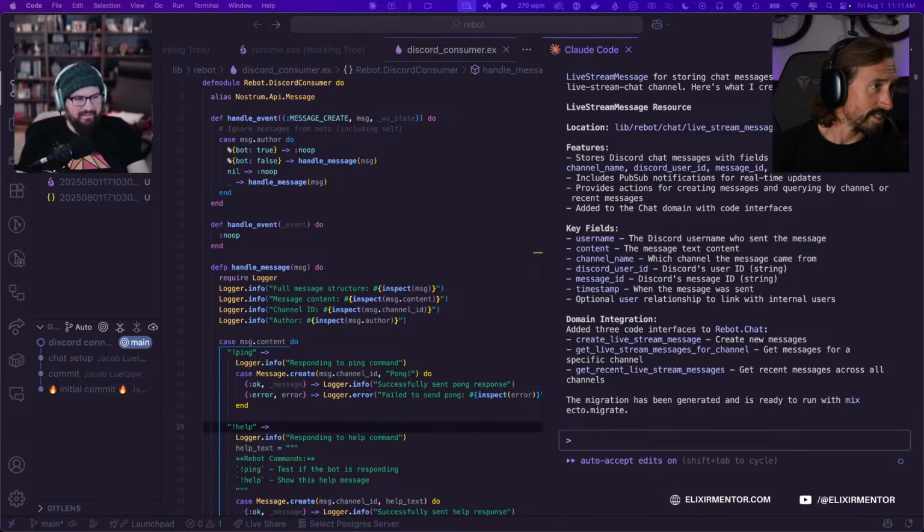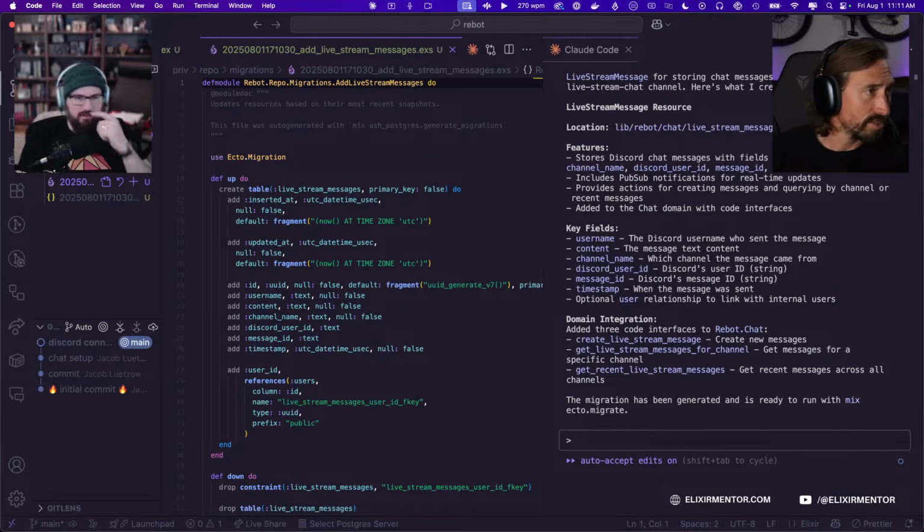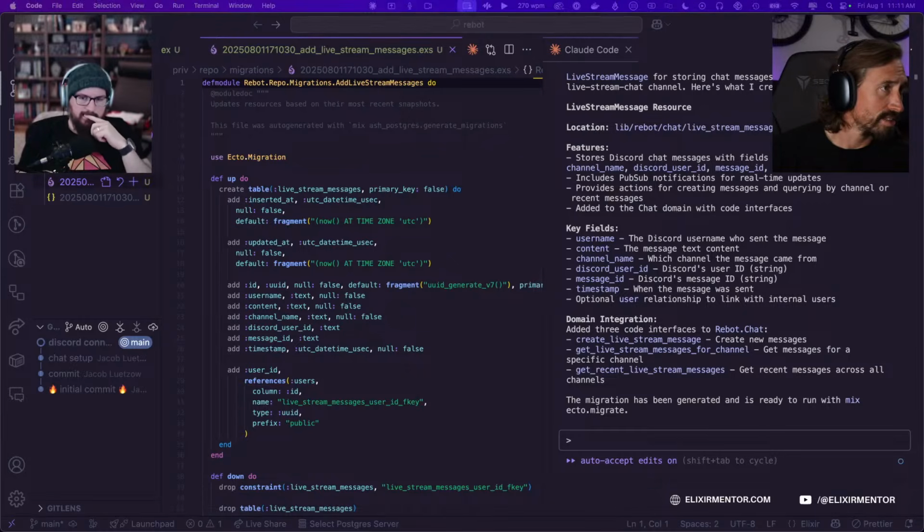All right, let's see. This is called the rebot dev. Public tables. All right, so we have stuff. Oh, this is from chat. What did we name this? Did it tell us? Let's see. Live stream messages. Okay, it's not there yet.